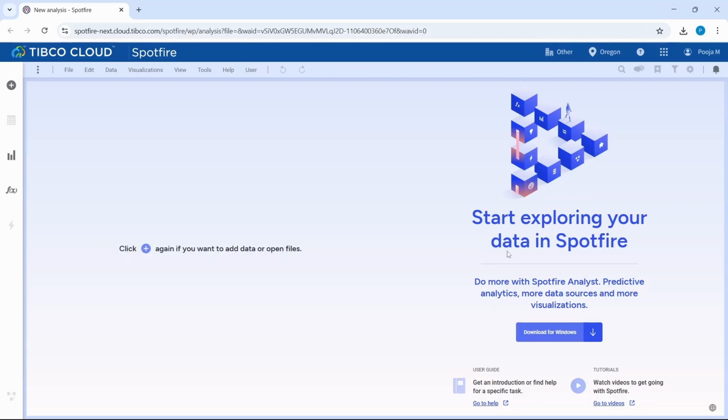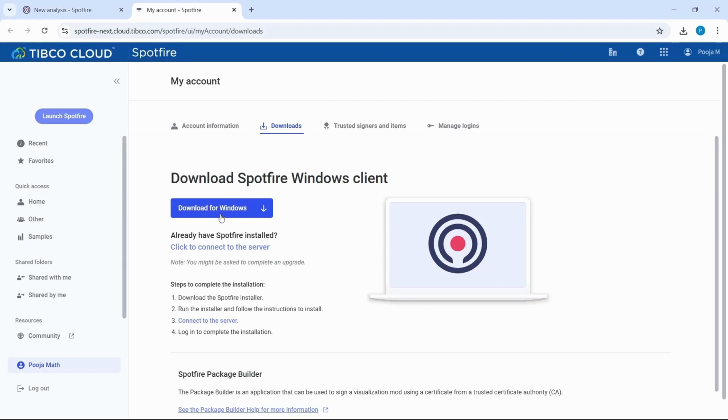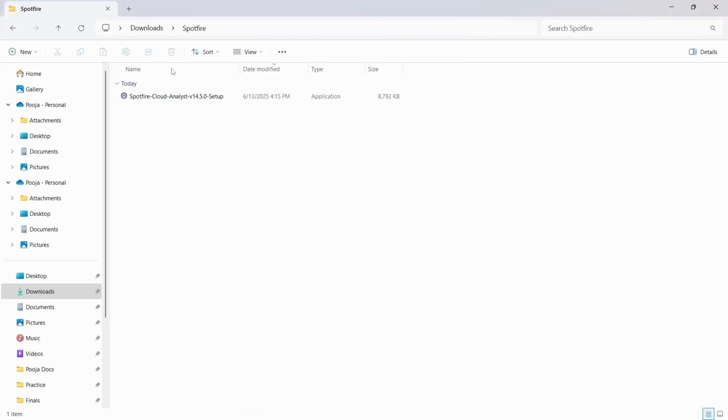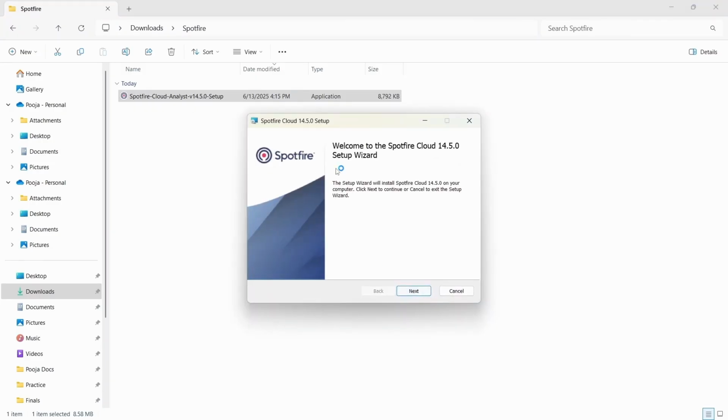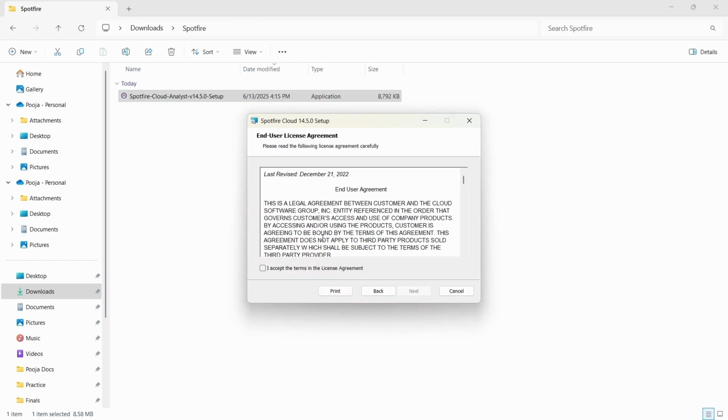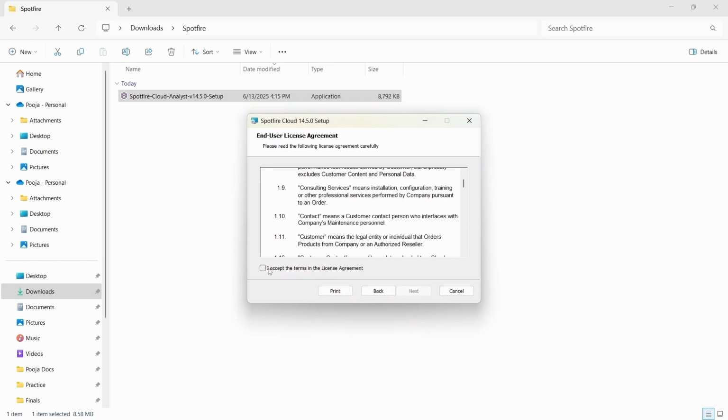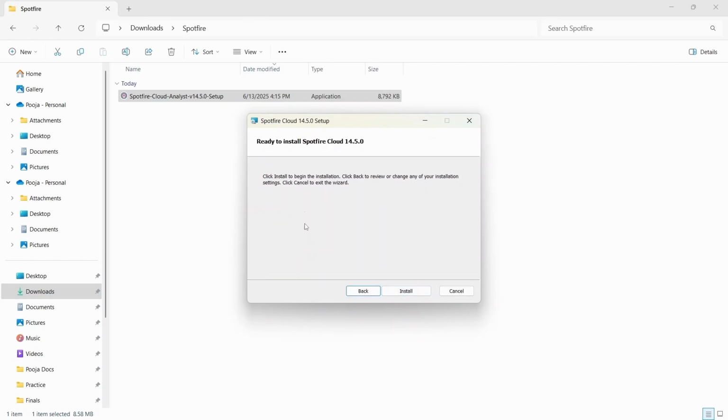You can download for Windows by clicking on this button, download for Windows, and an installation file starts getting downloaded. Once that is done, just run the installation file. It's very simple and straightforward. You can just go on following the on-screen instructions, read through the agreement and accept, and install.